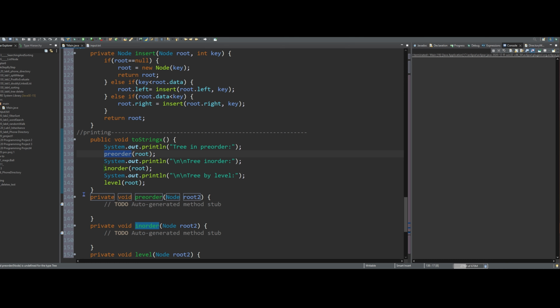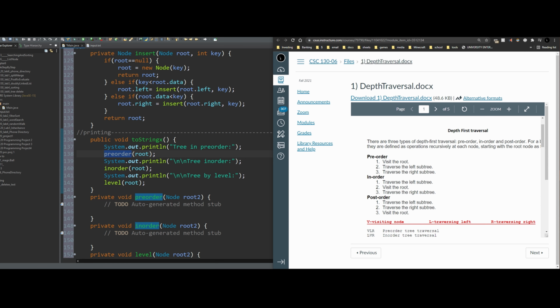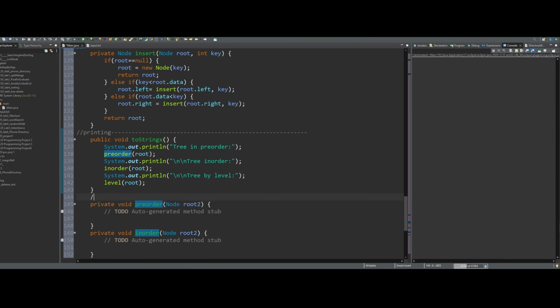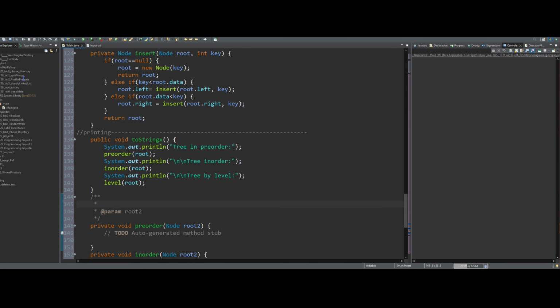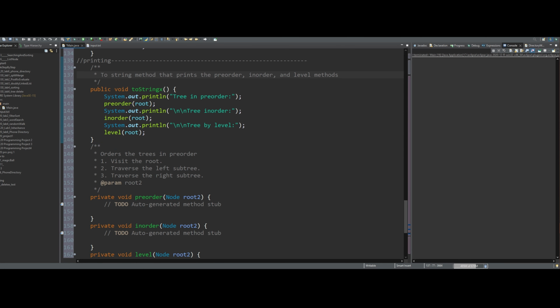Now this isn't in the instructions, but it is known, and it is in some notes, that pre-order, we visit the root, we traverse the left tree, and then we traverse the right subtree. So I'll copy all of this, and then I'm going to paste it in the documentation that we will have right here. So we're going to visit the root, we're going to traverse the left subtree, and then traverse the right subtree.